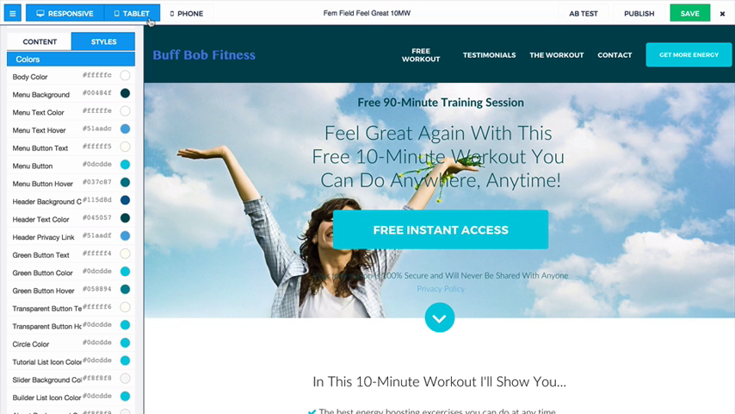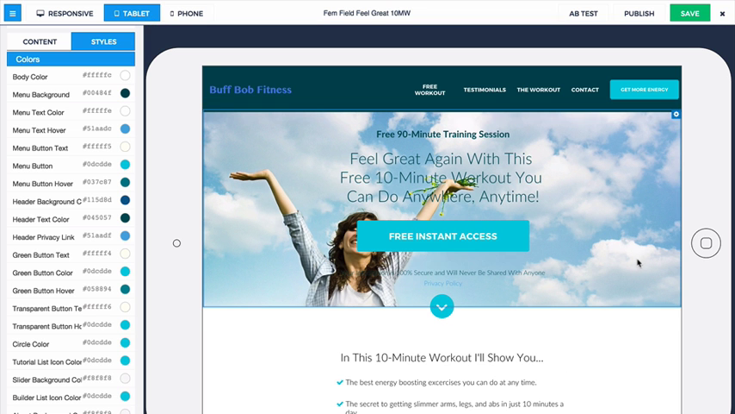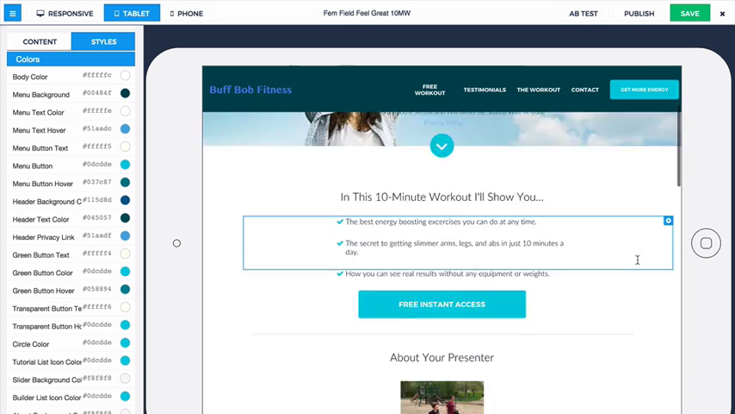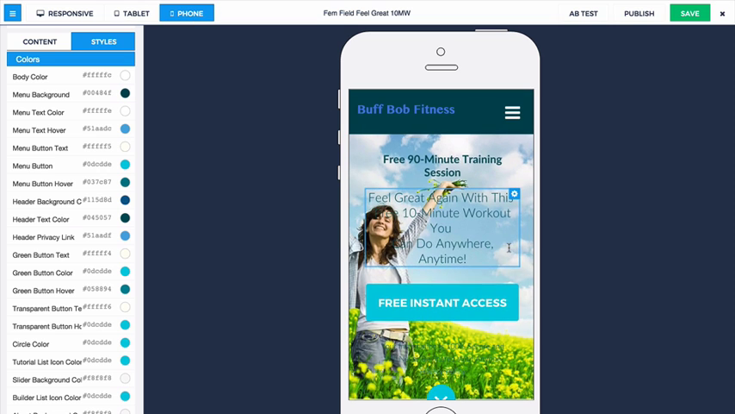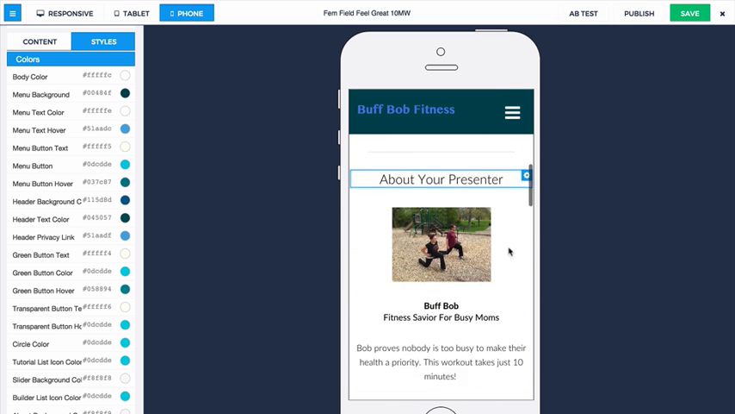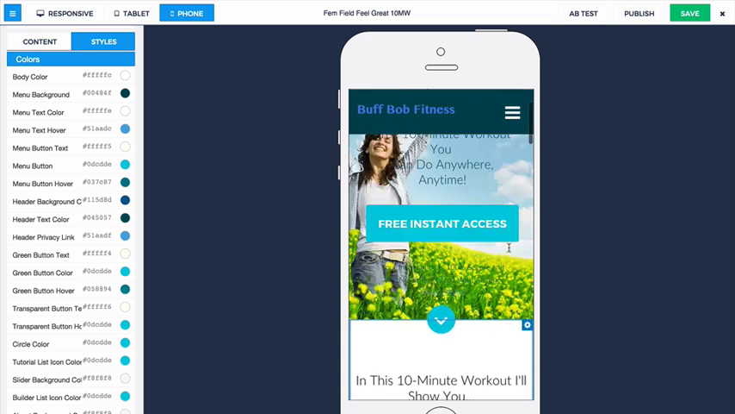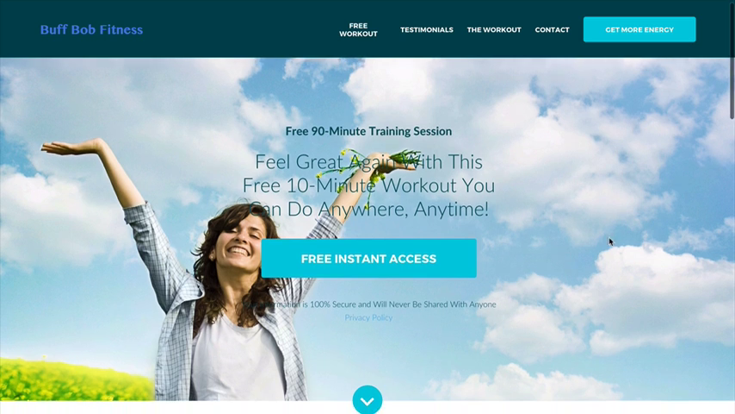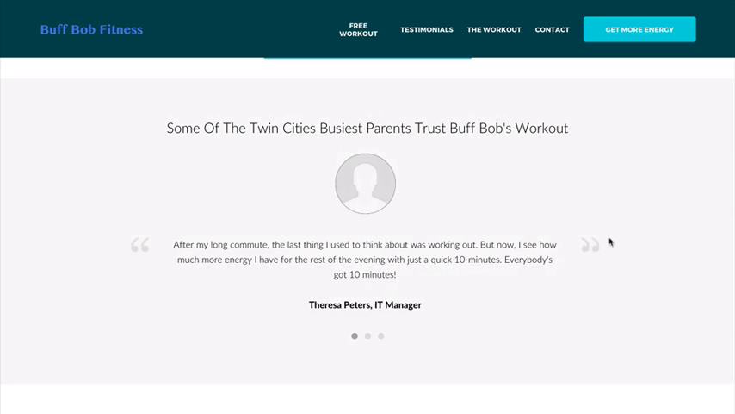Before I publish the page, I want to take a quick look at how this will look on a tablet and on a mobile device. One of the reasons I love LeadPages is you never have to worry about your pages being mobile responsive because they always are. This page looks amazing and it's ready for publishing.